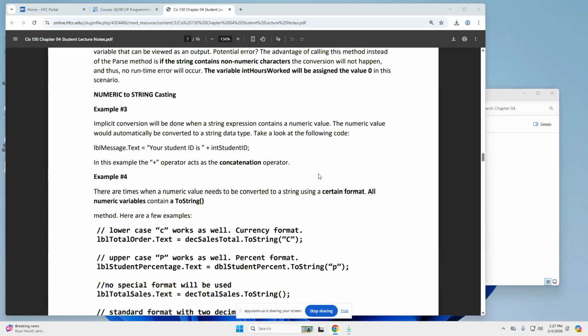We also can use concatenation. Concatenation is done by using the plus sign in C sharp. And that's when you bring two strings together. You don't add them together, but you connect them together. And hopefully you've heard about concatenation throughout your IT history.